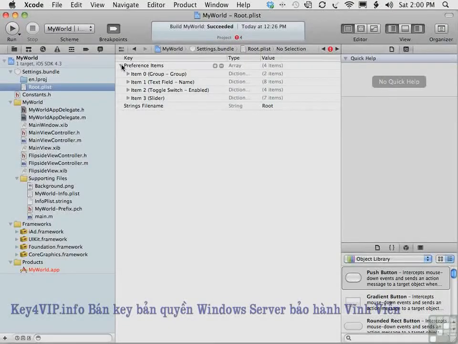All dictionary entries must have both a key and a value. In this dictionary, two keys exist: preference items and strings file name. This second entry is a string, the file name of a strings table used for localization, which I don't get into here. But the first entry, which is what we need for our preference settings, is preference items, an array of dictionaries, one dictionary for each preference. The user preferences in this case are the text entered by the user for following words and the animation speed selected on the slider by the user for speed. So here's how we get preference items to do that for us.